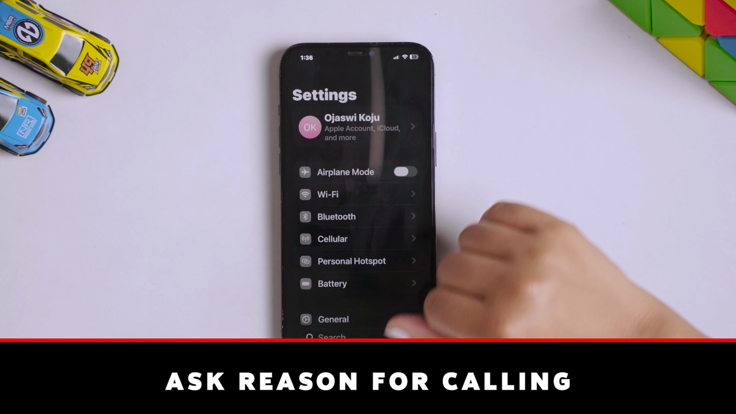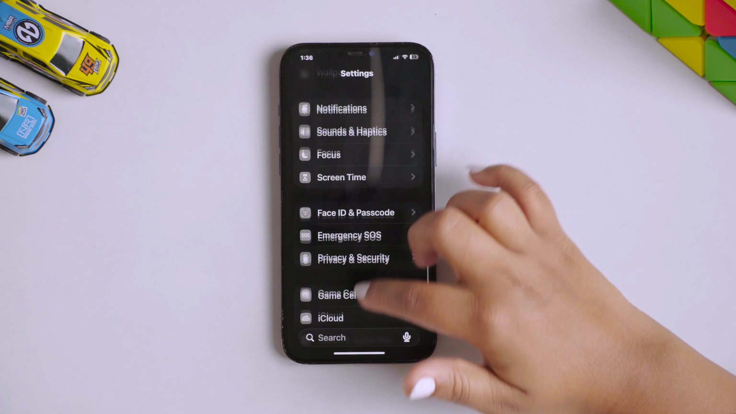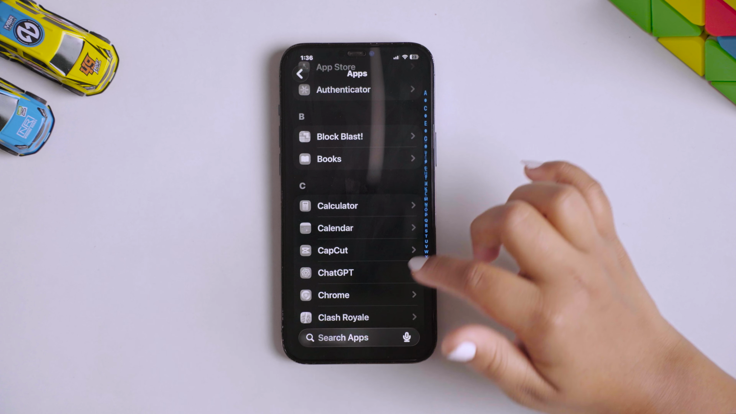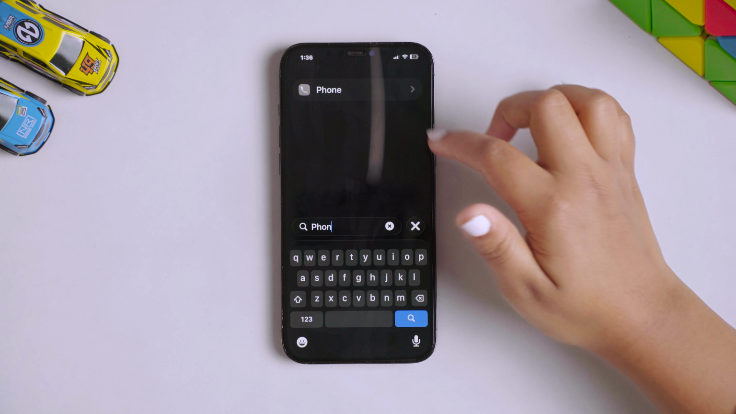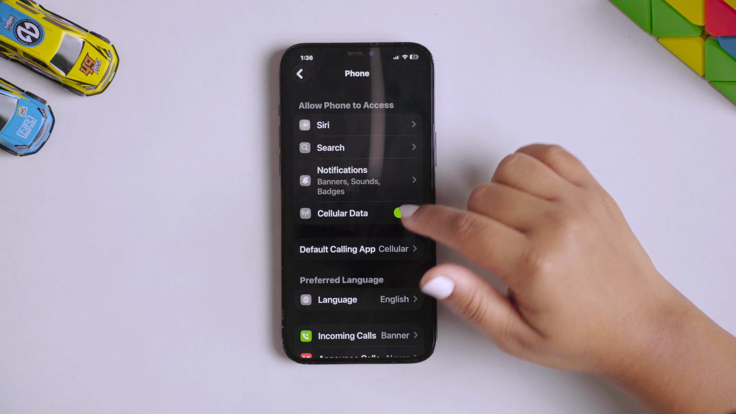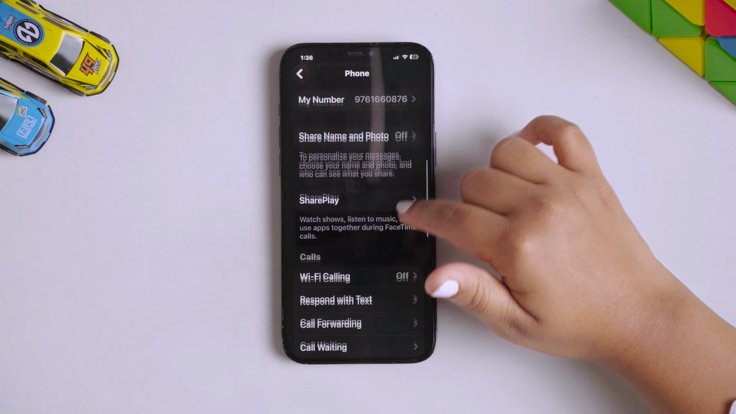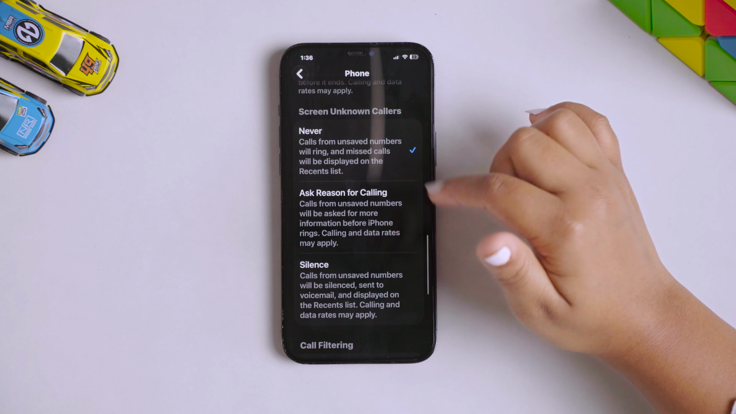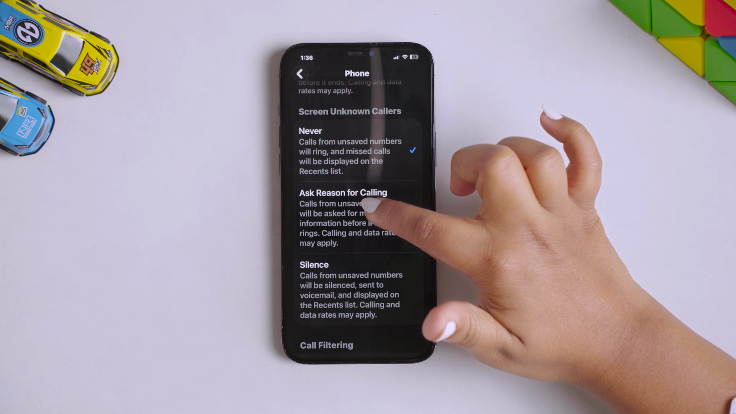Get to your settings and then from here scroll all the way down, then tap on apps. Then from here, search for your phone. Simply tap on the search bar and search for phone, tap on the phone, and then we'll get to the settings of your phone application. From where, scroll down, then we'll get to the option of screen unknown callers, from which you can get the option of ask reasons for calling.